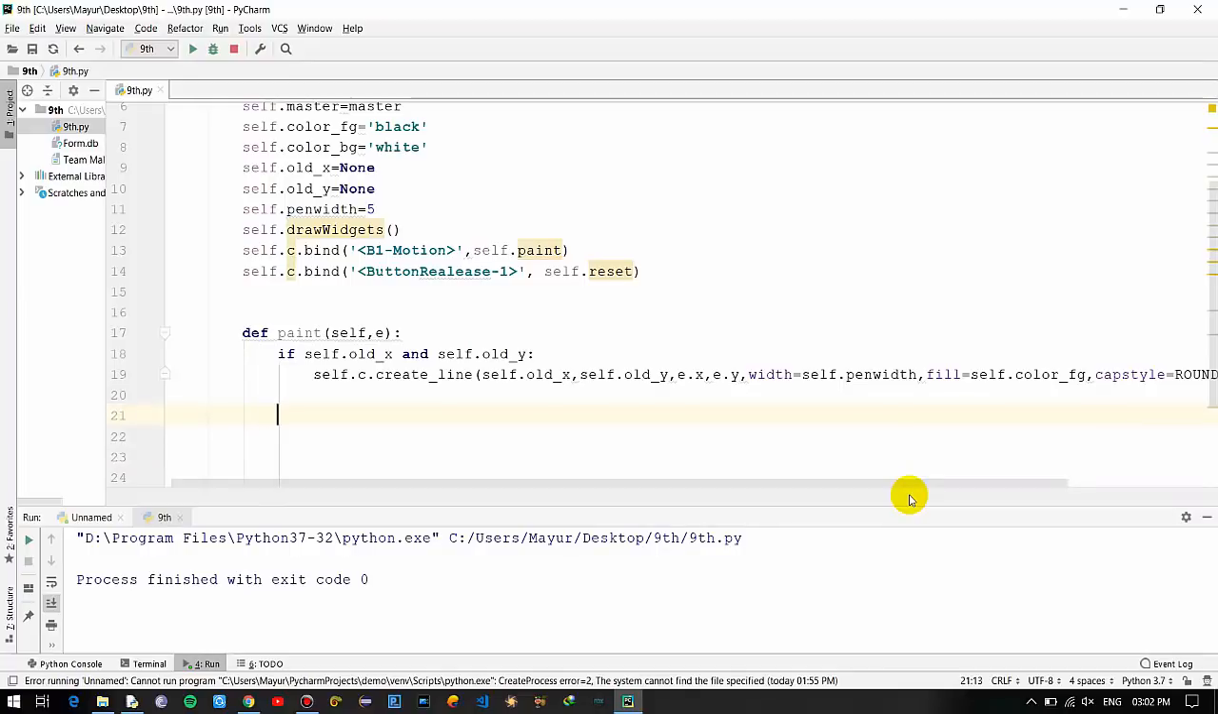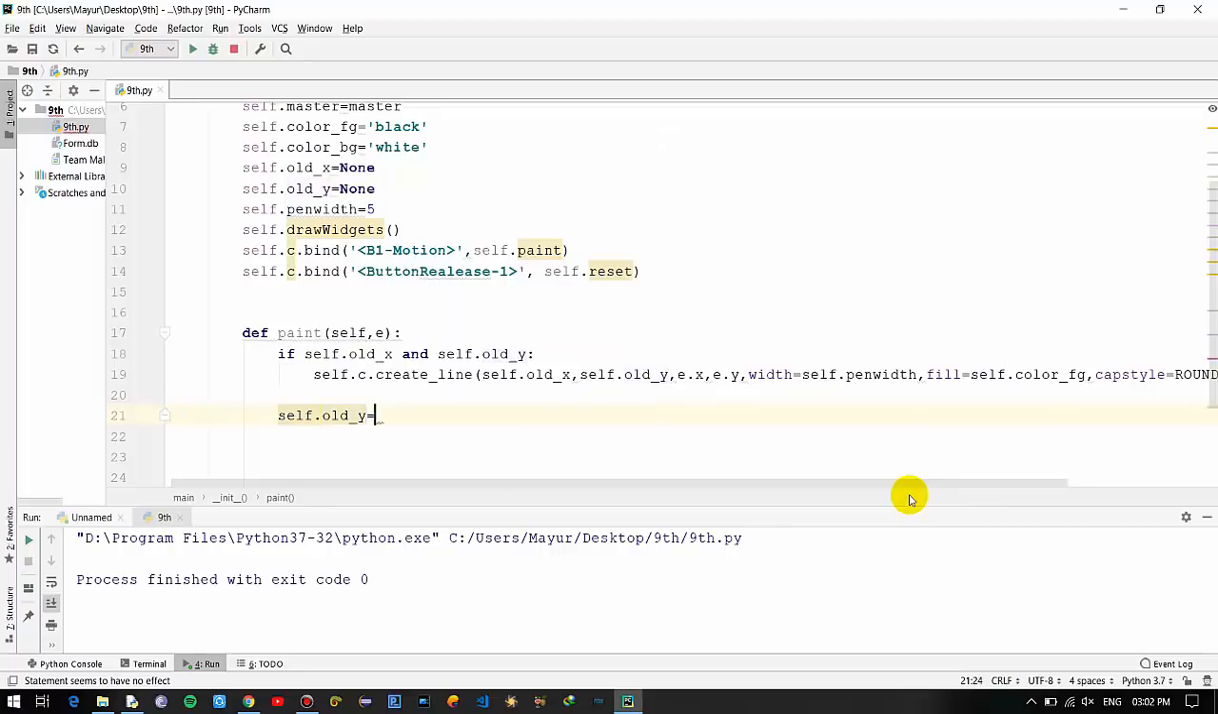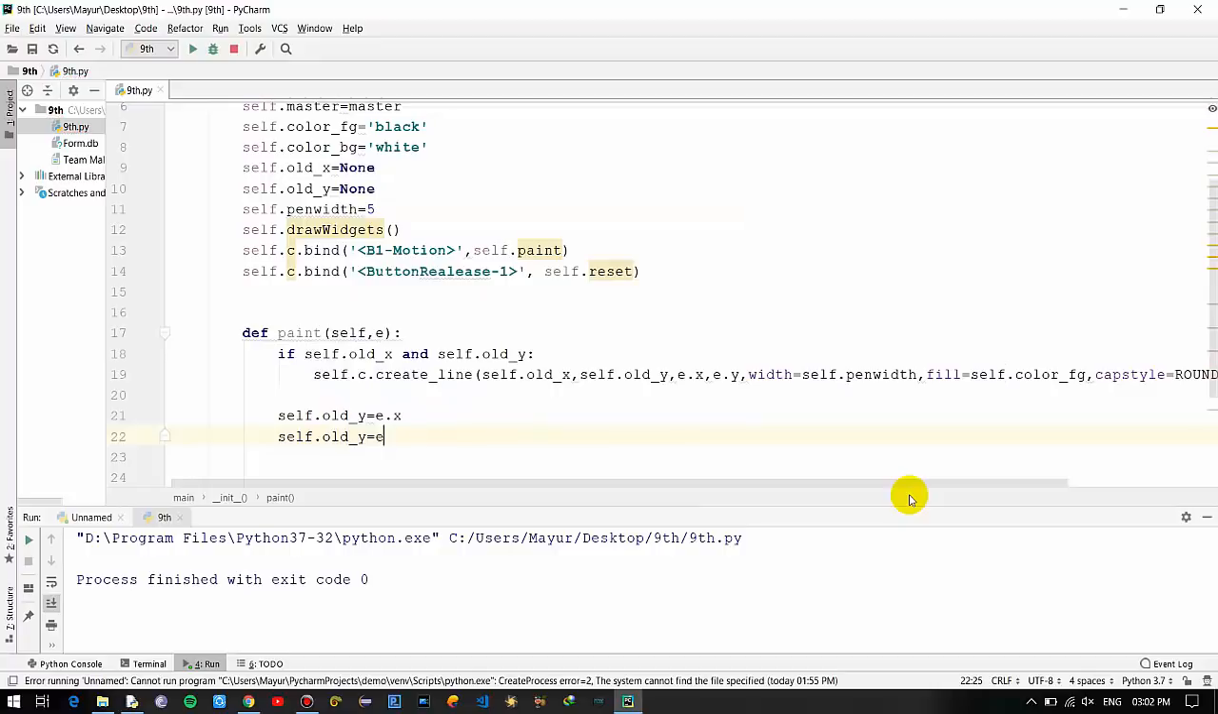Now self.hold_x is equal to e.x. These are coordinates matching to that pen. self.hold_y is equal to e.y.